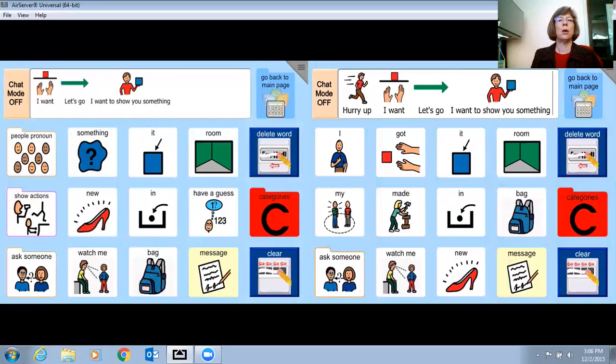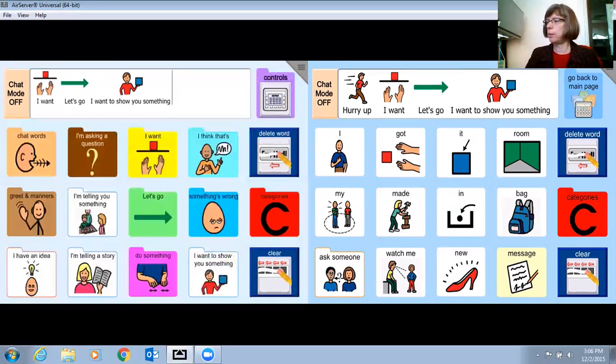Okay, so rather than just having I and my, which you've got on the right, which is on the standard, you've got your people pronouns and your actions added to this on the left. So you've got a student that's beyond the I, me, and expanding out into the we, you, she, he. So back to the main page.